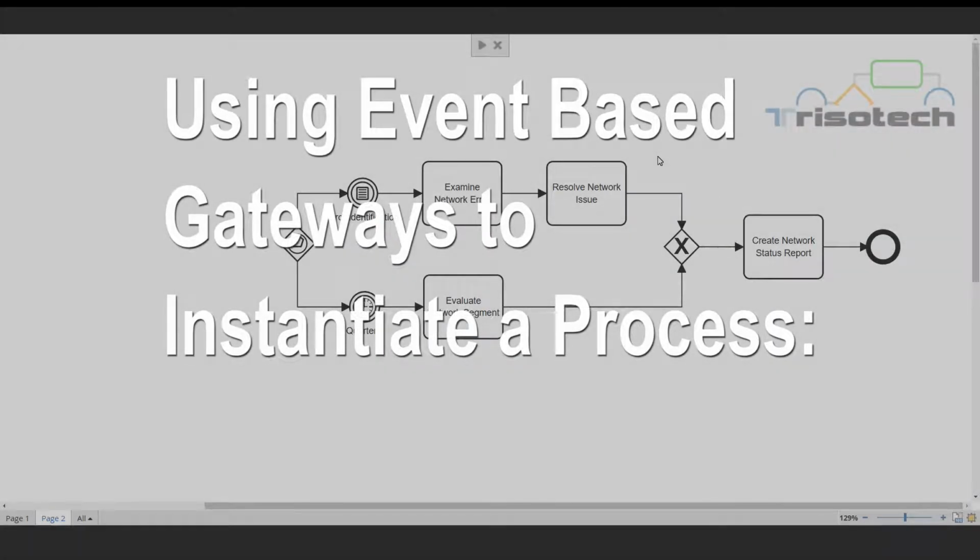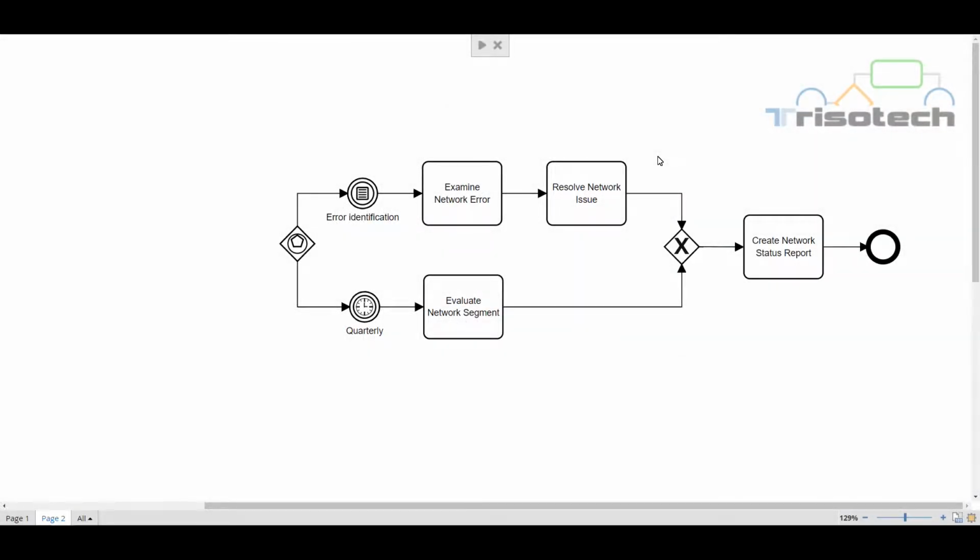Hello, in today's video, we're going to discuss using event-based gateways to instantiate a process. To do this, we are going to demonstrate the process animation feature in our Trisotech BPMN modeling tool. We find tools such as the one developed by Trisotech a great avenue for teaching and improving our own BPMN understanding. In our pre-built model, we start by depicting a process instantiation event-based gateway.